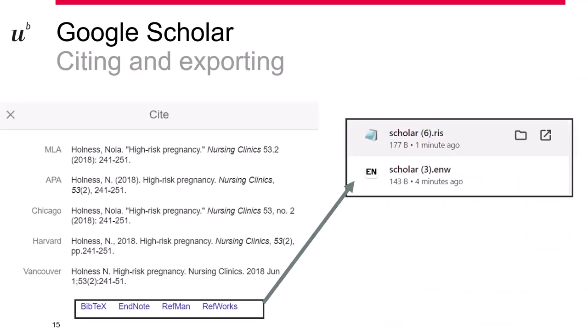And then, of course, in Google Scholar, you can cite and export. So again, going back to your settings, be sure that you have that, so that if you have EndNote or Mendeley or some type of citation management tool, you can easily or individually select those publications that you want to look at later and export them.